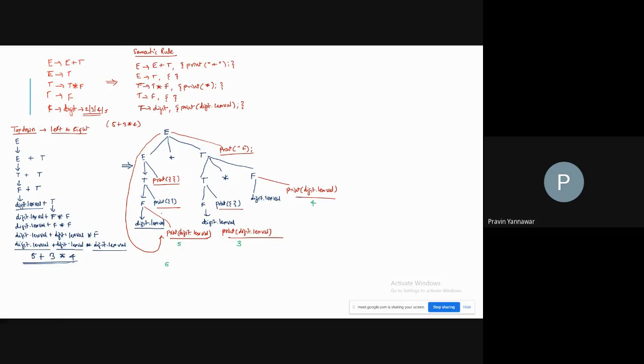Then I'm going for its next part, so print nothing, then going with the plus, then here we are going with the T. But now how is T being substituted? T is being substituted as T star F, right? T is F, and F is lex value. So here lex value is going to be 3.